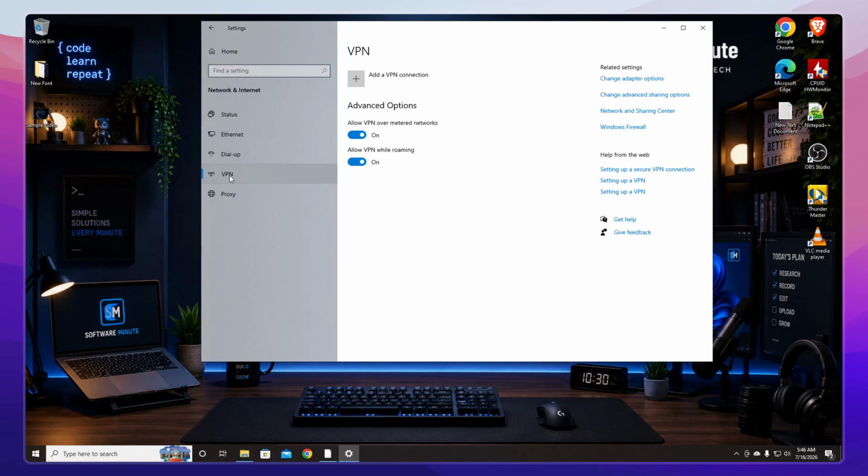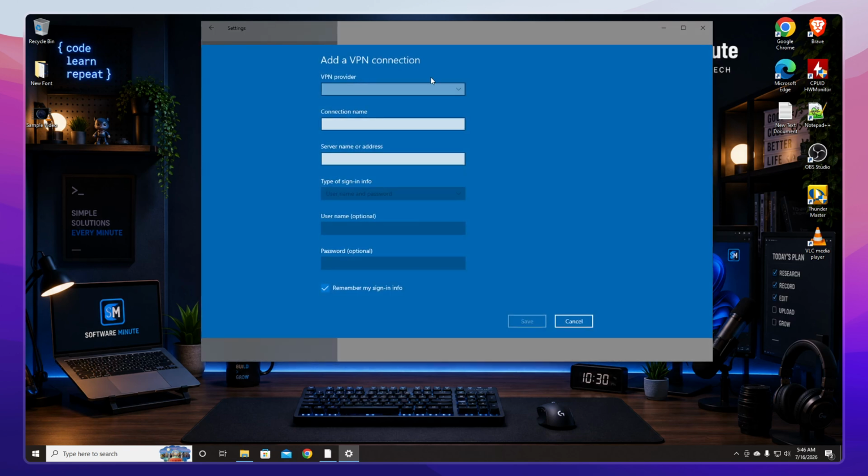Under the VPN settings, you'll notice a plus icon. This is your Add a VPN connection button, and clicking it will allow you to configure a new VPN profile. Go ahead and click on it, and a VPN connection settings window will appear with several fields you'll need to fill out. Start by selecting your VPN provider from the first field.